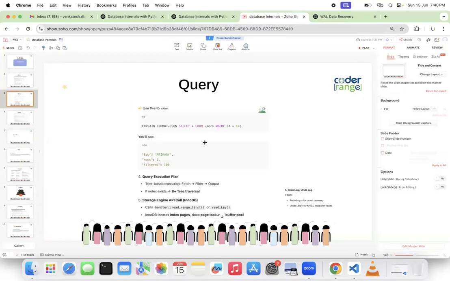Now, if you look at this SQL query, select star from user where ID is 10, it will be internally converted into JSON also, with keys like primary, rows, and filtered 100, whatever it is. So it will produce a query execution plan. That query execution plan is a tree-based execution, remember that. It will do a fetch, filter and output, and the tree it uses is the B plus tree for traversal. That is what happens.